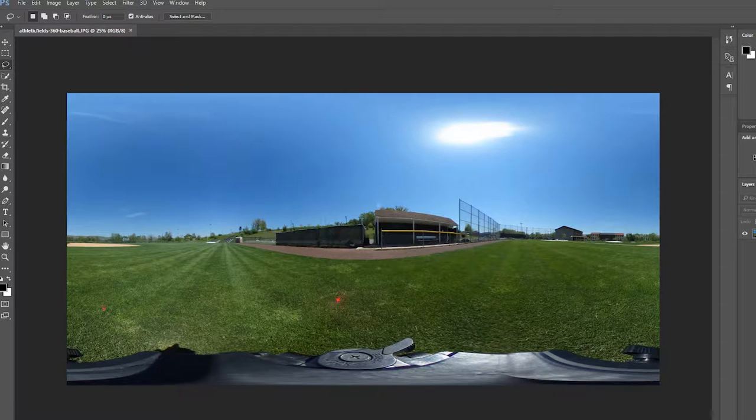Hey everyone, today I will be showing you how to edit a tripod out of a 360 image. So the first thing you want to do is open Photoshop, and I already have my Photoshop opened, and you want to import the 360 image that you took with your 360 camera.